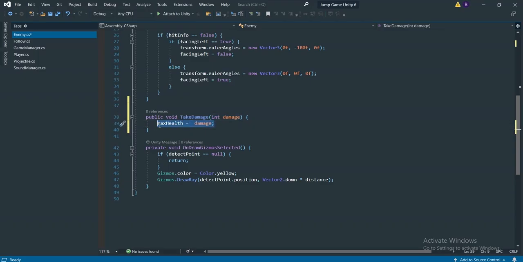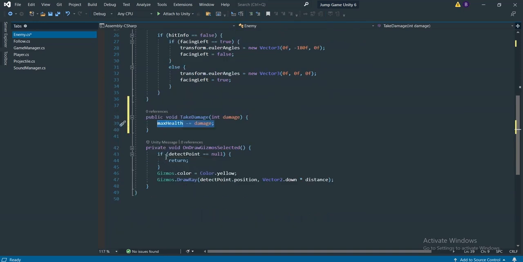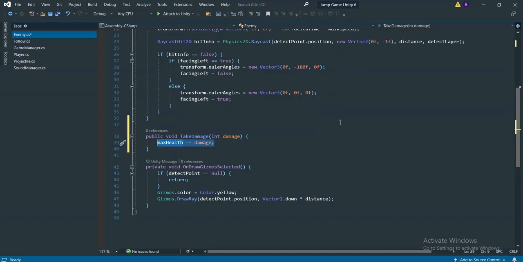So the max health of our enemy game object now is 1, and if we call this take damage function one more time, the max health is now 1. So 1 minus 1 is going to be 0. So our max health of the enemy game object is just going to hit 0. What we need to do in that situation is destroy our enemy. But before we destroy, we also need to make sure we don't subtract anymore.